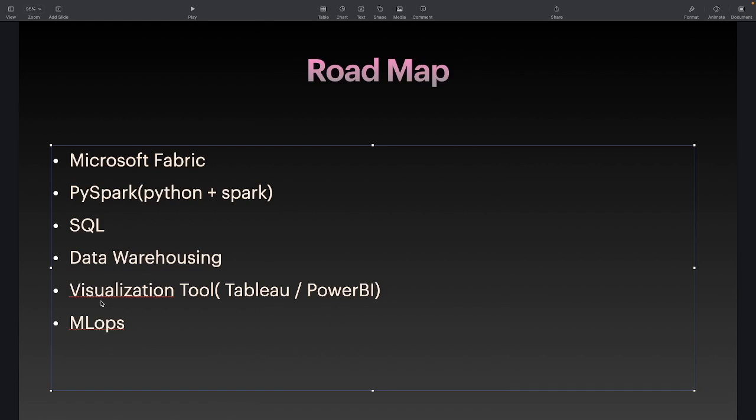You need to have a basic understanding of one visualization tool. It can be anything, but most commonly Power BI and Tableau are used. Tableau is free. You can download it and use it freely. Power BI is more on the organizational side. We will cover it in one or two videos, like what we will need, and after that we will cover MLOps.